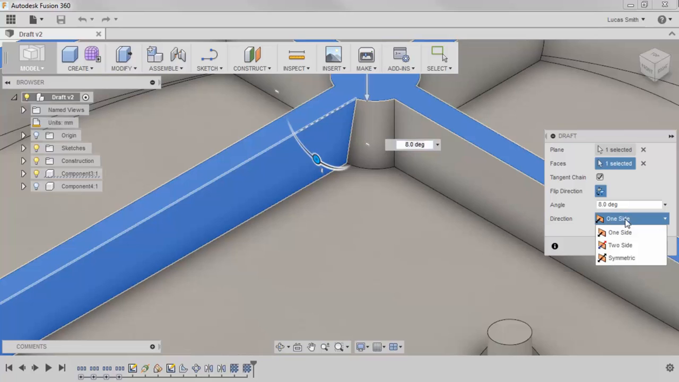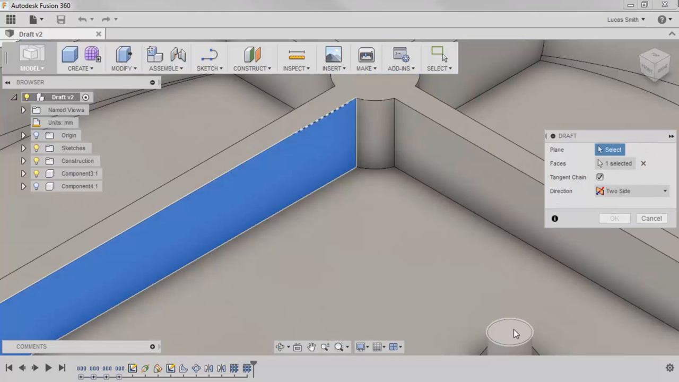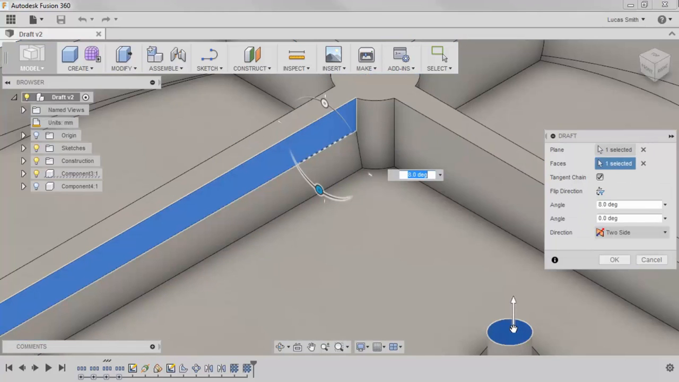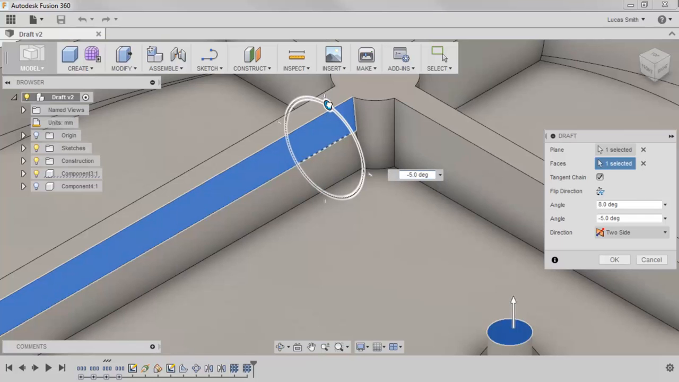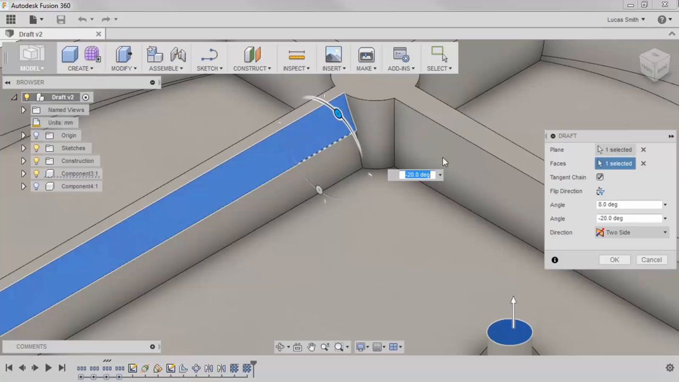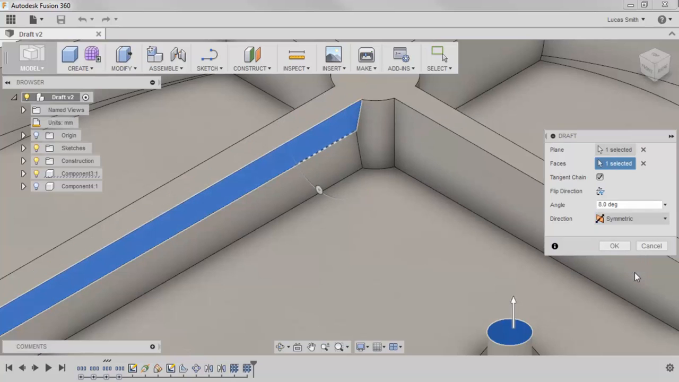I'll switch the direction to two-side. And to help show the difference, I'll select a new plane on the top of the ribbed cylinder. As you can see, two-side direction treats each side of the plane as an individual draft that can be freely adjusted. And if I switch to symmetric, both sides draft with the same angle.